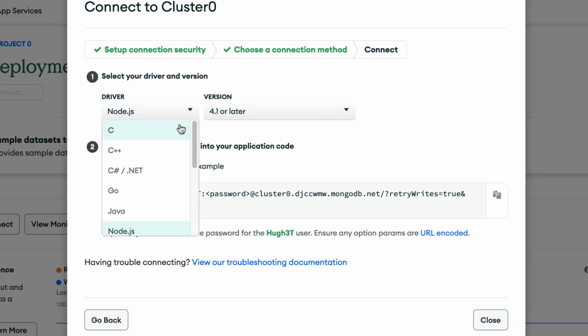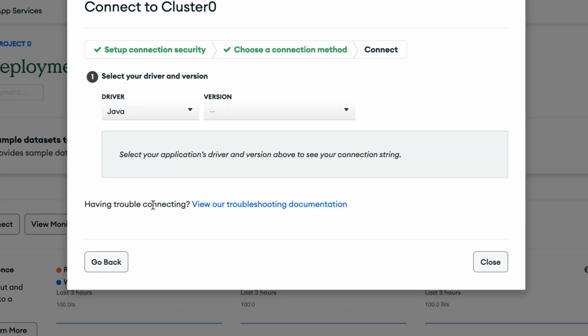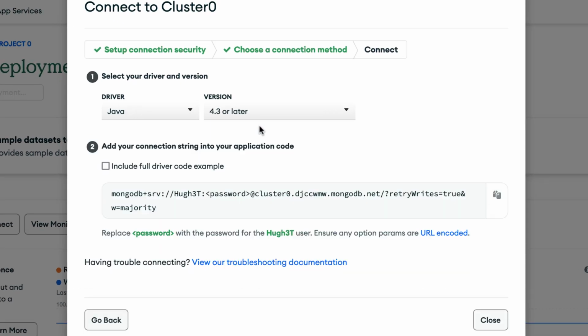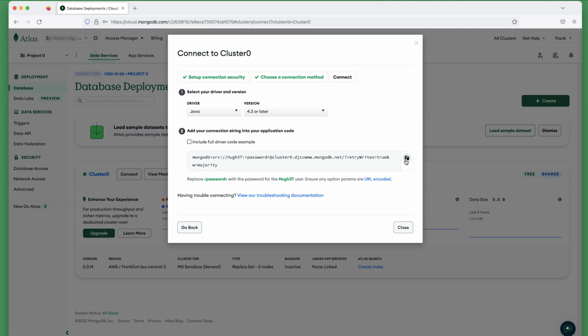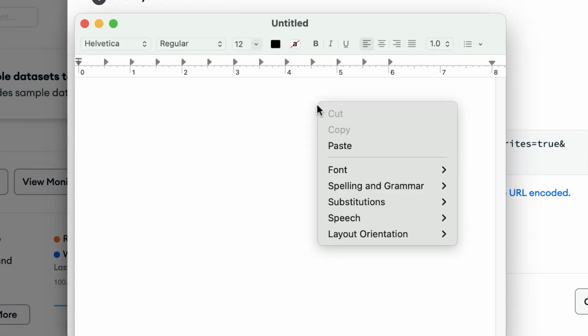Select Java as the driver language and 4.3 or later for the version. The connection string is generated automatically. Now, click on the Copy button to copy the connection string to your clipboard, and while you're at it, it's advisable to paste it into a text editor.